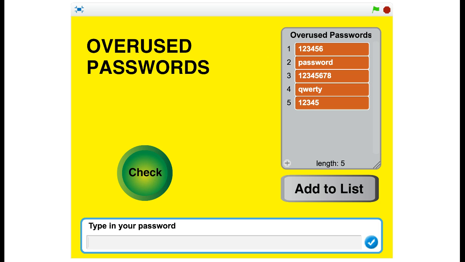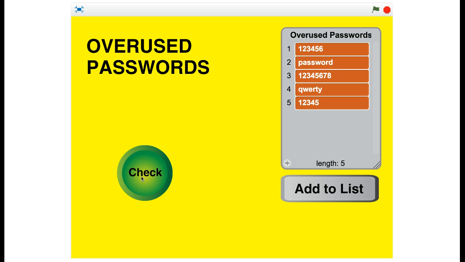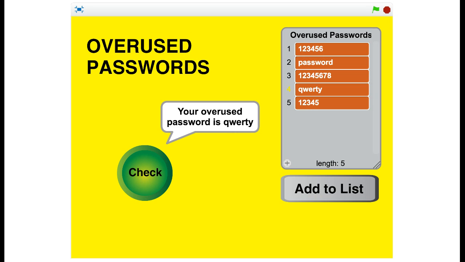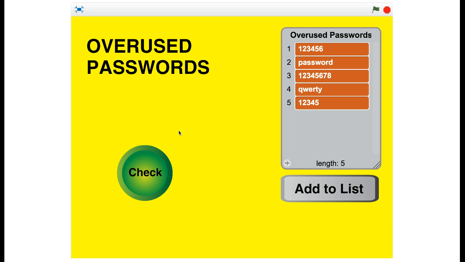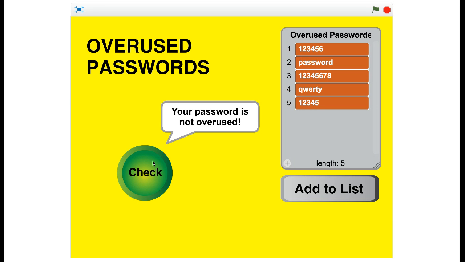So let's say it's something on my overused password list. It's in the dictionary, QWERTY. Press enter, press the check button. It says your overused password is QWERTY. All right, let's try this again. Press the green flag, Mambo. Enter, check. Your password is not overused.